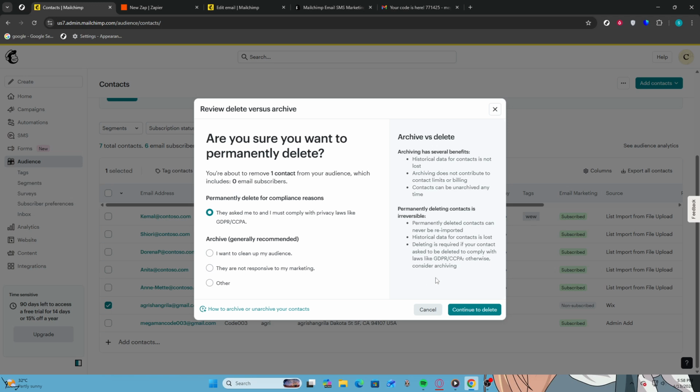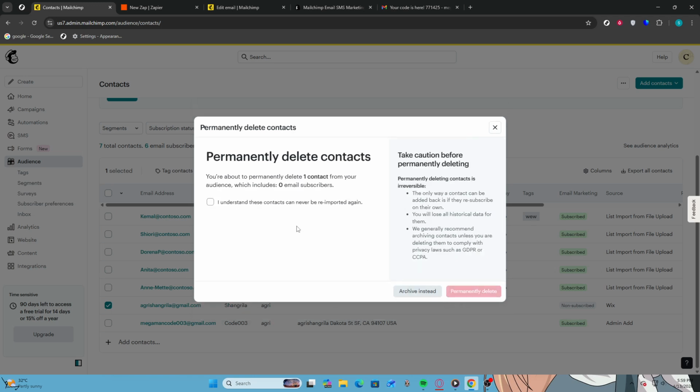Click on the option that states, "They asked me to, and I must comply with privacy laws like GDPR, CCPA." This step acknowledges your understanding of the compliance requirements. Once you have completed this, the interface will prompt you to continue with the deletion process. Click on the button labeled Continue to Delete to confirm your decision to remove the selected contact.